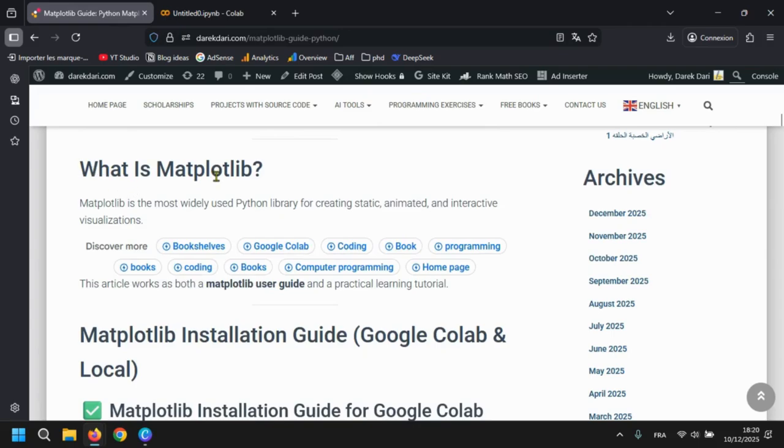So first of all, what is Matplotlib? It is the most widely used Python library for creating static, animated, and interactive visualization. So it is basically for seeing the results and seeing everything from the data set.